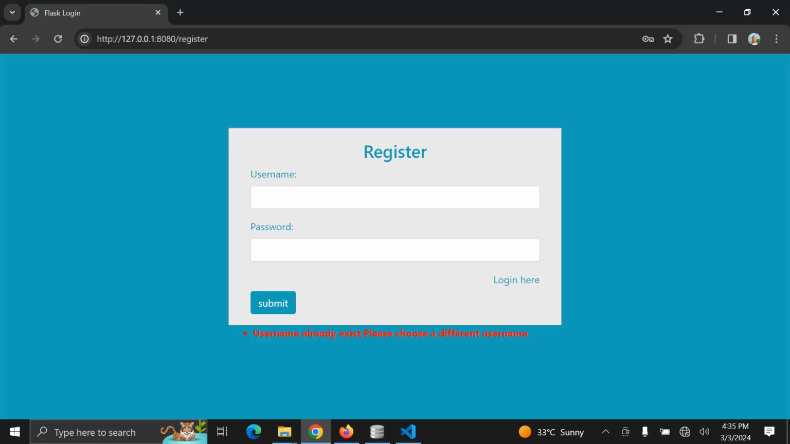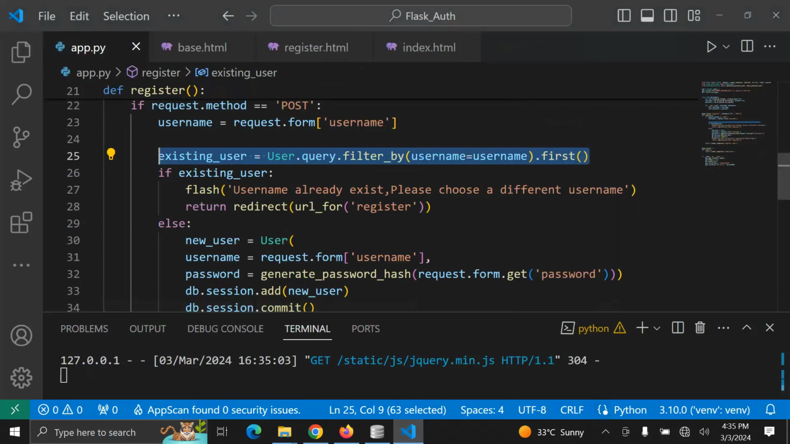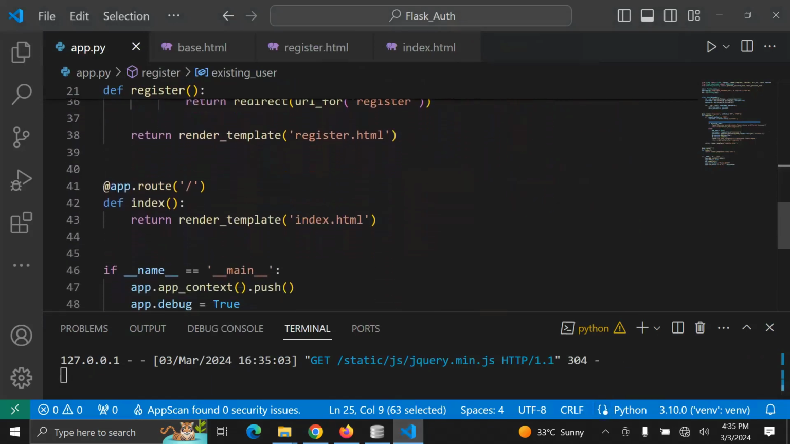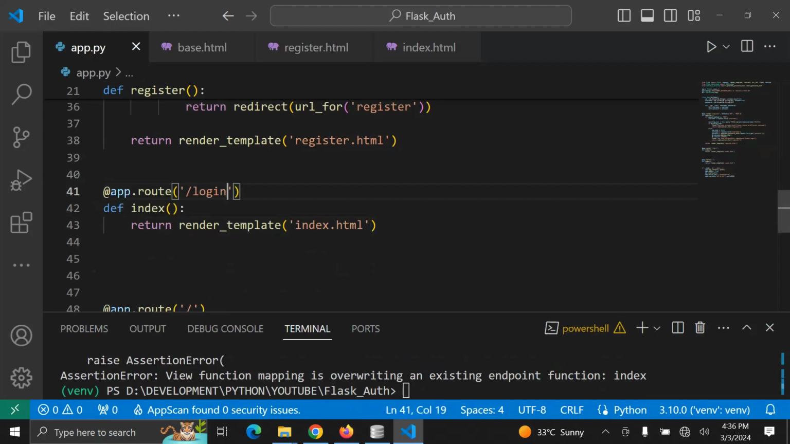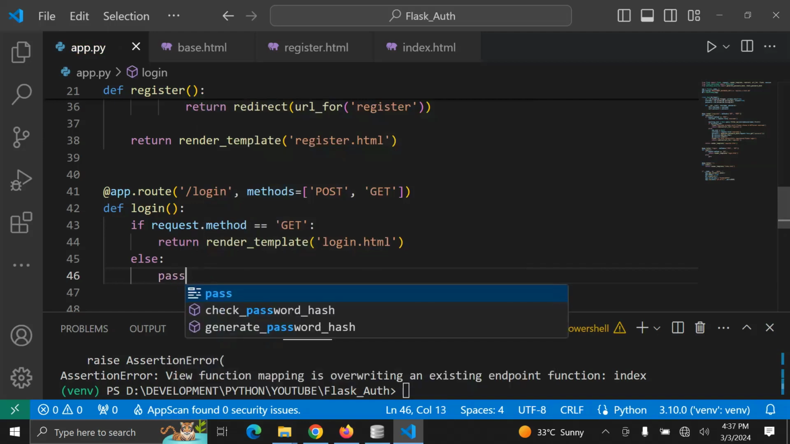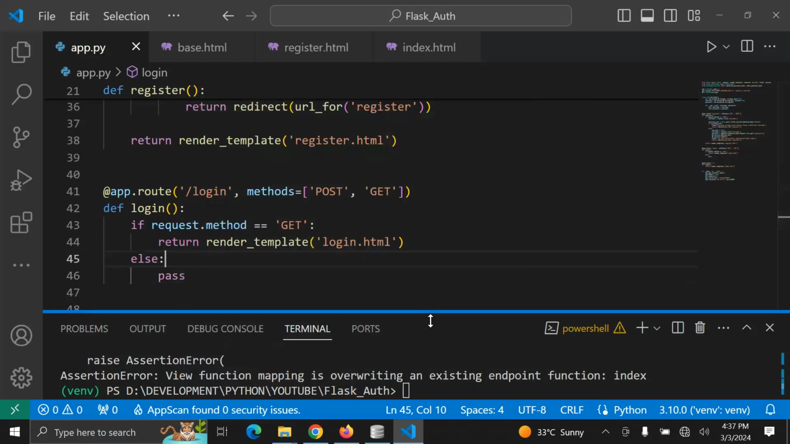Okay, let's go. So we actually need something here. After user registration, we can implement user login. Okay, and here we can say login, login.html. So this is the logic. Once we have a route, the login will be available at the route slash login. It will be supporting two methods, which is post and get.